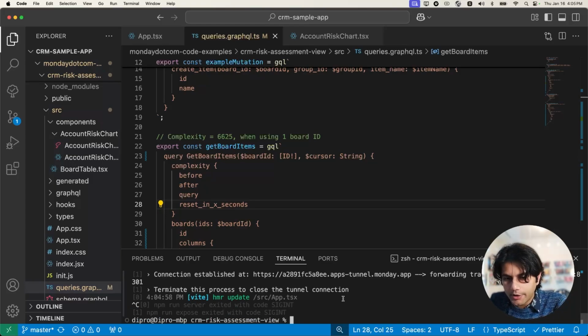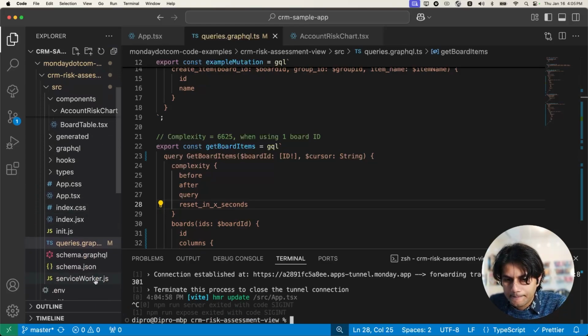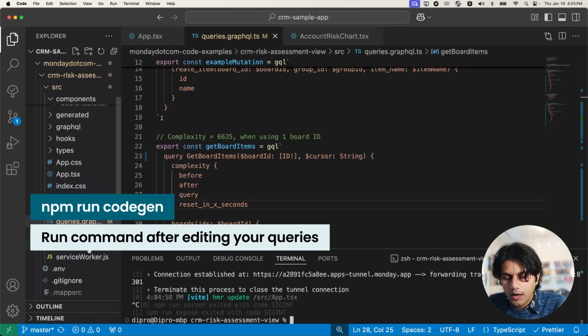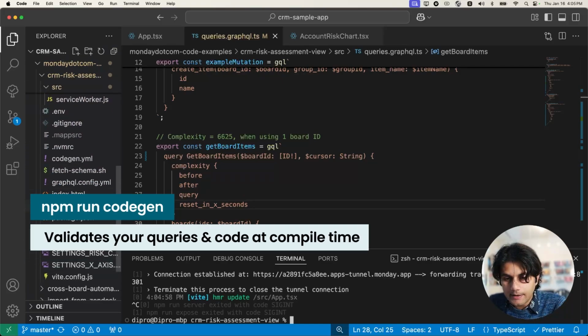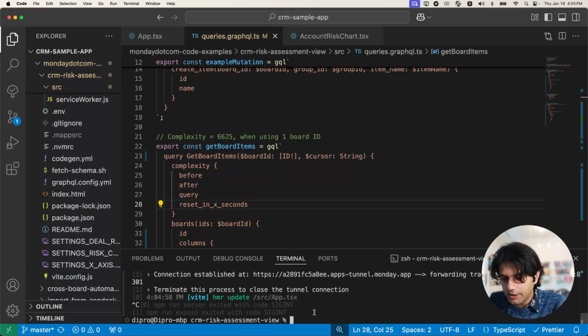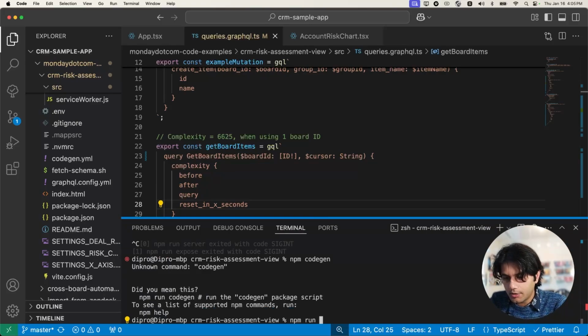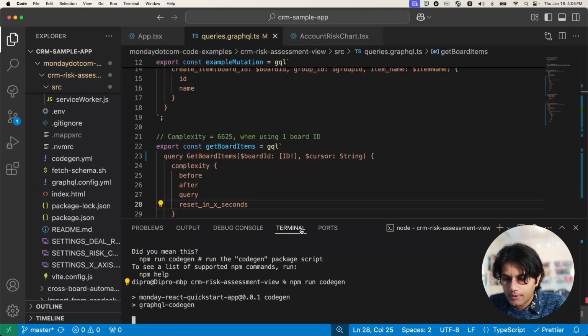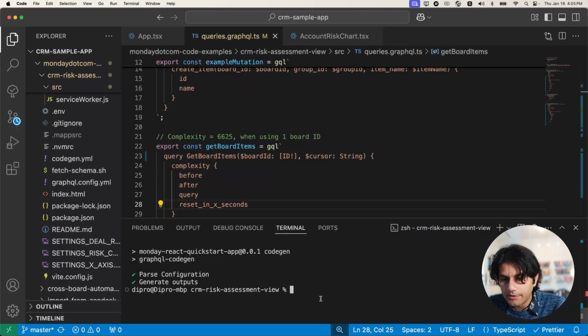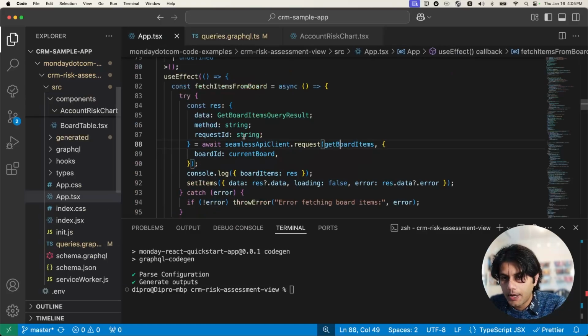And now we're going to run GraphQL CodeGen. This is listed out in the README, but all I need to do is run npm run CodeGen. And this now parses this out and creates types for me.